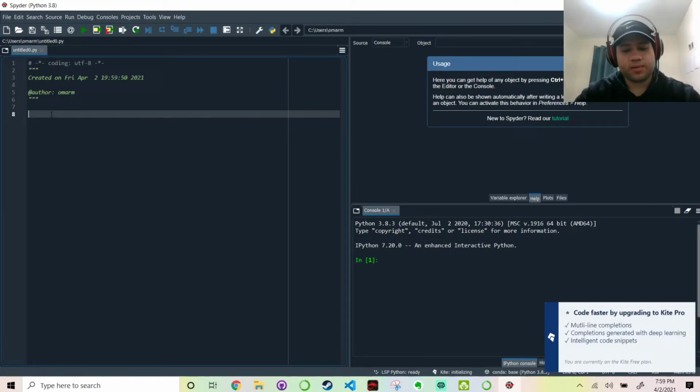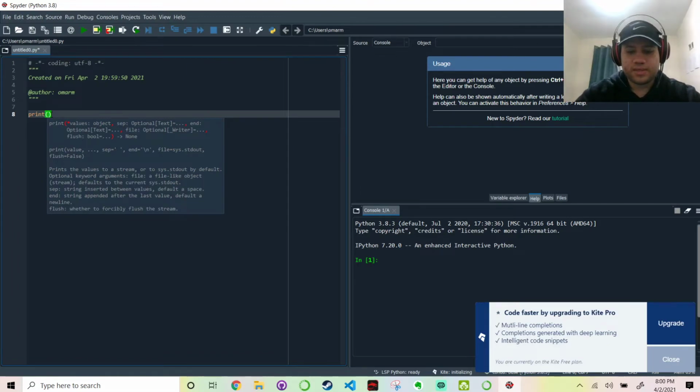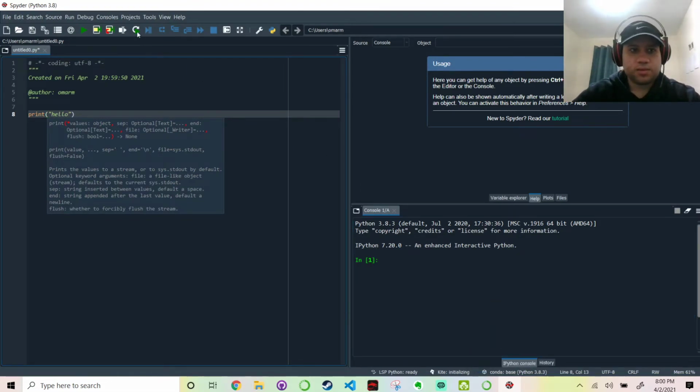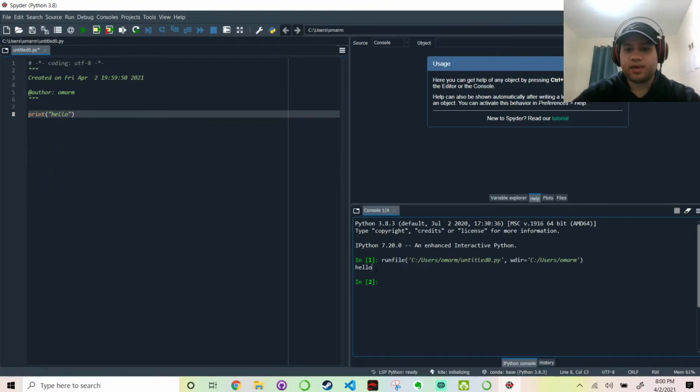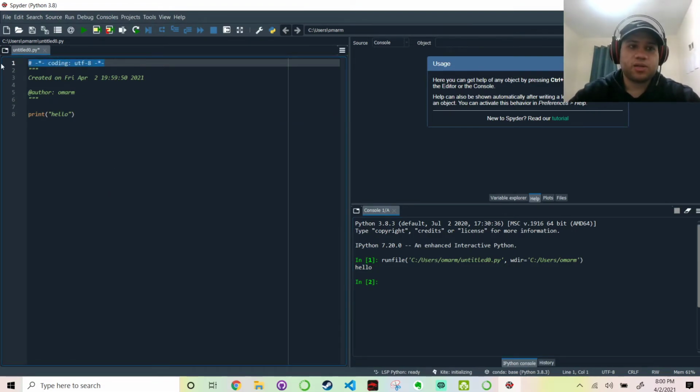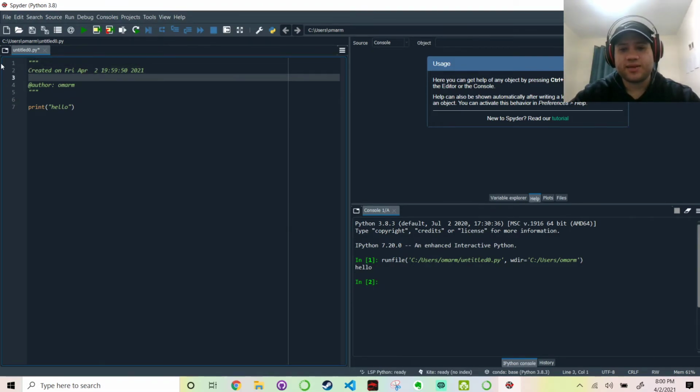Okay, so let's print something really quickly to see if it's working. Okay, and it says hello. Okay, so if you've gone up to this step, you've successfully installed your IDE. You're ready to learn about coding and everything that has to do with Python. So let's get right into it.